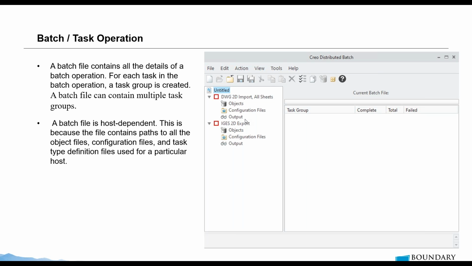Something that you need to understand is that the batch file that you use is host dependent. Everything's going to run on the machine where you start Creo Distributed Batch. There are certain files and things that are needed for that. So keep everything on the same machine. Try to take network related issues out of this. When you use your TDD files, try to keep them local on the machine.